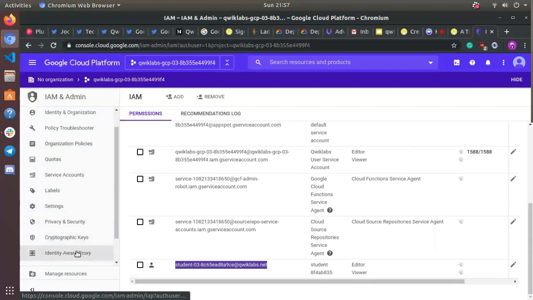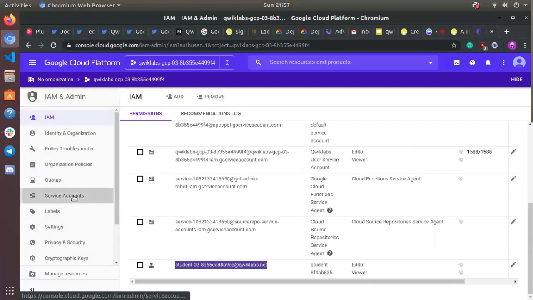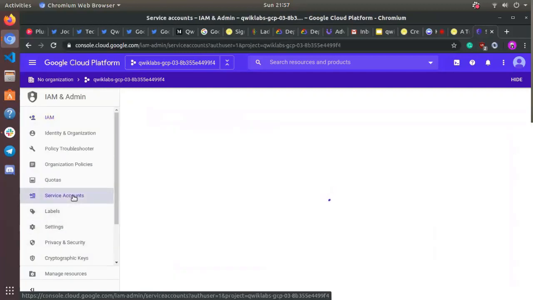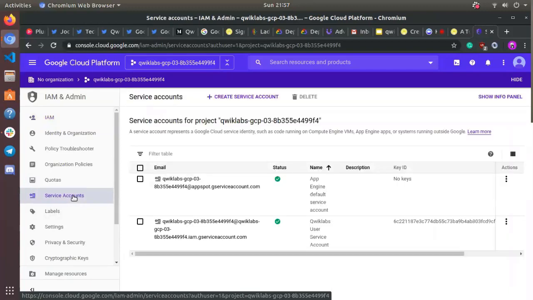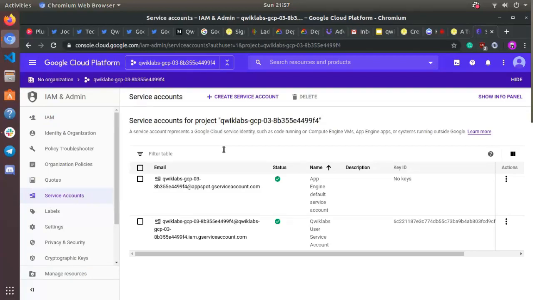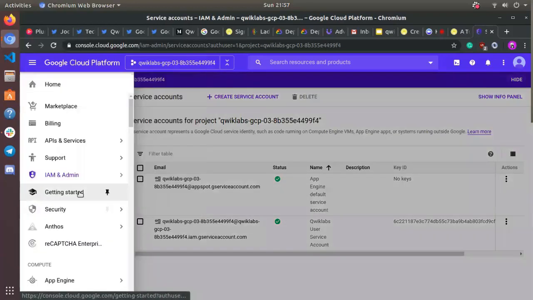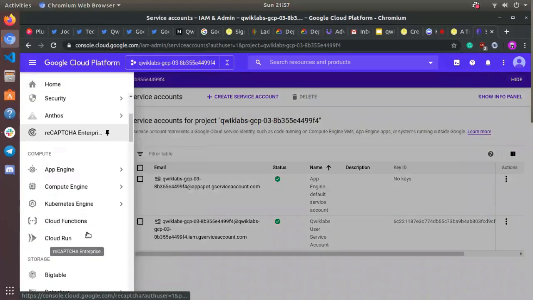We have service accounts. Where is it? Service account is like server-to-server authentication. Like you want to authenticate your VM to talk to a VM that holds, like, a MySQL server. Then we have security, reCAPTCHA, compute.